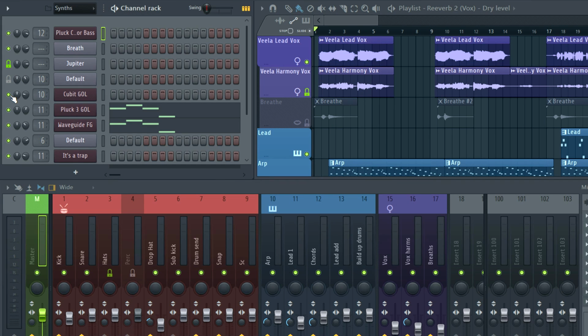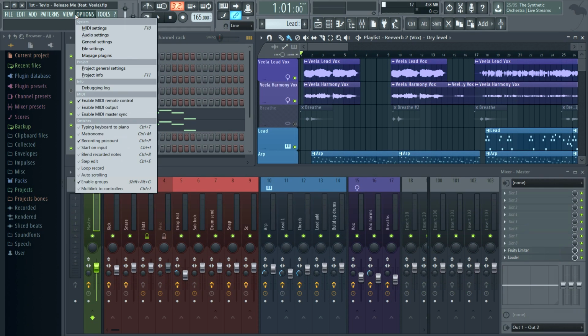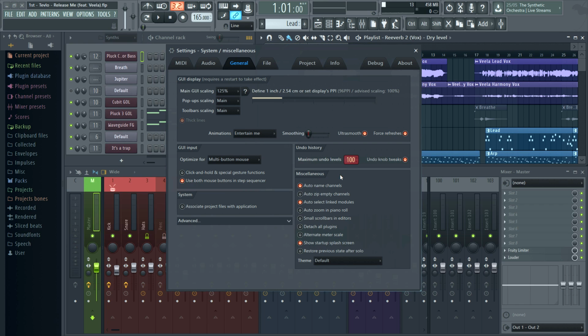Just Shift plus click again to unlock. Now there's also a new and related setting. In the Options, General Settings tab, Restore Previous State After Solo. When a solo command is done and then undone, Control plus left click, this option will restore the pattern of soloed and unsoloed items prior to the solo. This affects the channel rack, playlist and mixer.